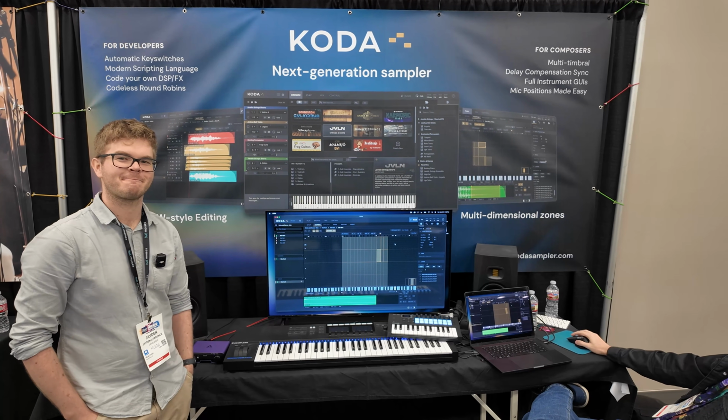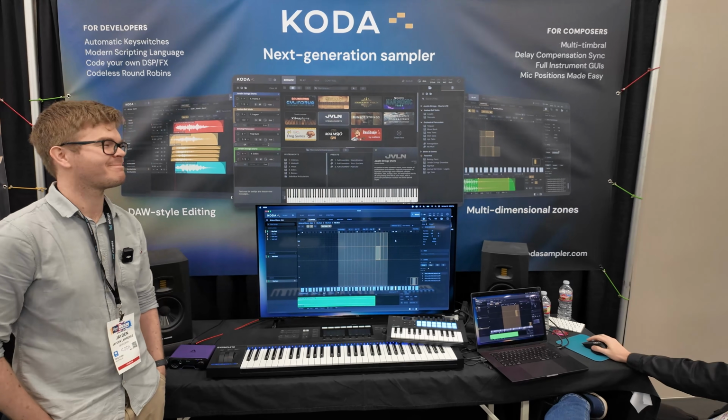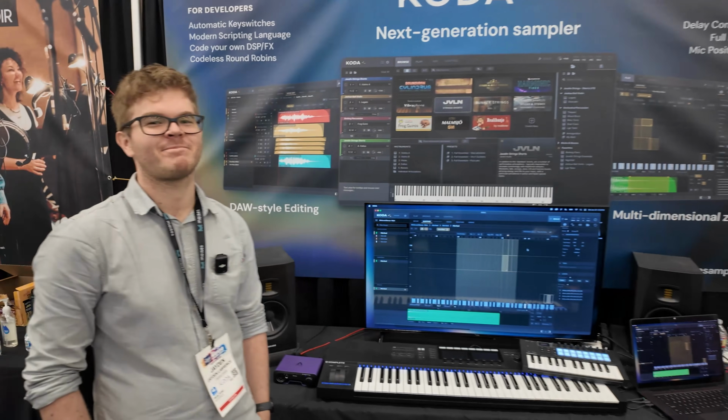We're here at the NAMM show. People have been talking about this KODA sampler. Finally found the booth. Jaden Lawrence here to tell us what's up with it.